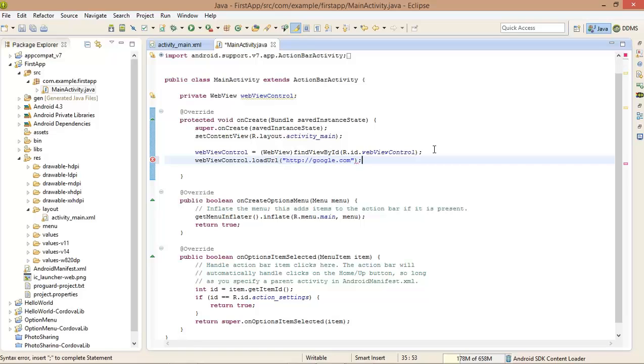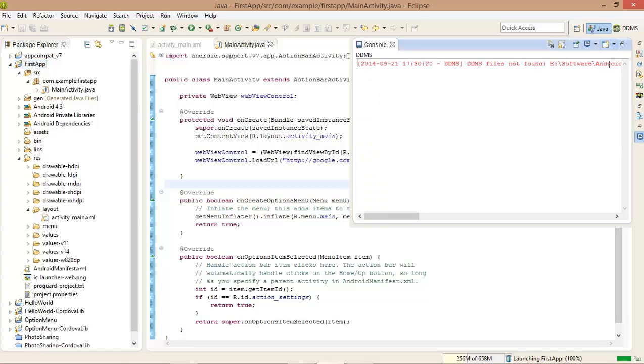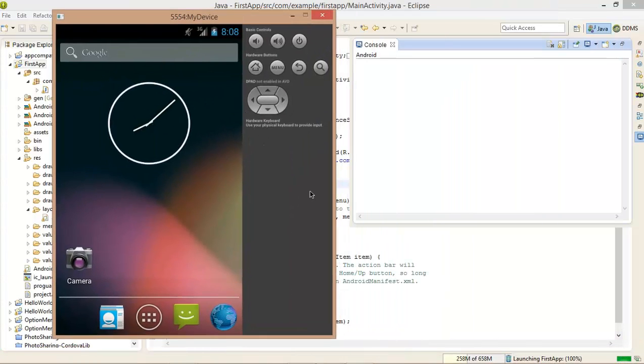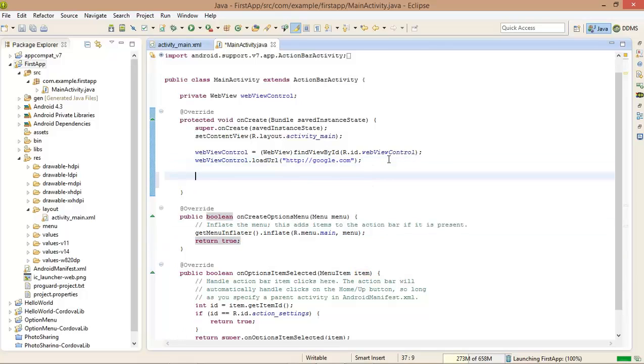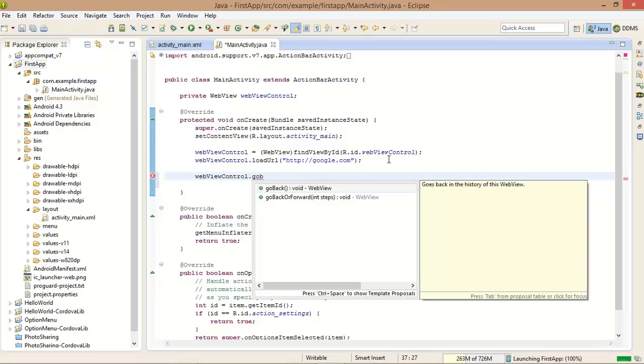Now let's run this application. This will load the Google page in my emulator. Still loading, I would like to show you something more. You can also build your own browser through this application. You can go back if you want to go back. These kinds of methods will help you build navigation in your browser. Right now, this will just load the Google page. You cannot do anything on this WebView control.